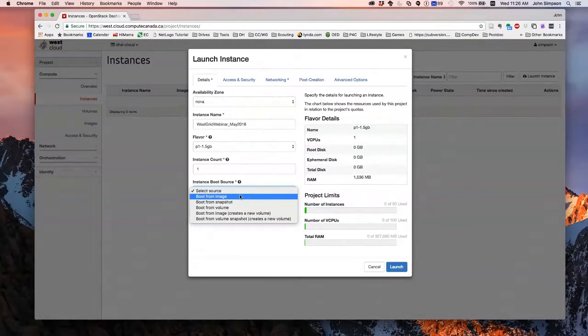If I already have an image, and you saw that before, this is a machine that I built in the past. It's got all the setup of the operating system. It's all done in there. I can just boot from that image. I can boot from snapshots, and these are pictures of VMs at times. Sorry, the image is pre-built, so sometimes we'll have those for you. Snapshots are pictures of virtual machines that you've taken of your own virtual machines that you can reload from.